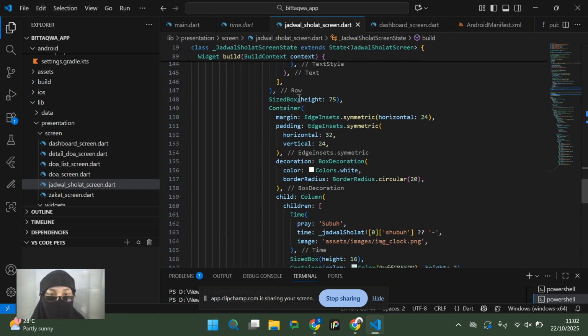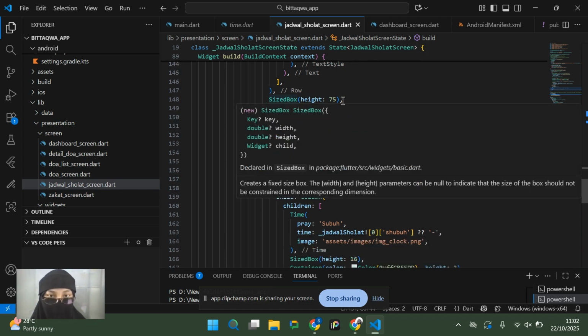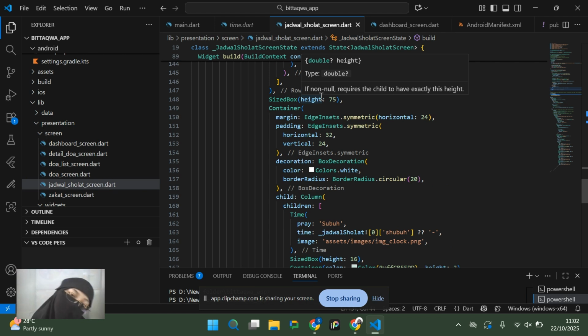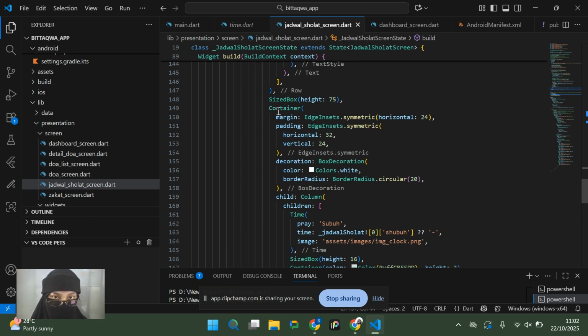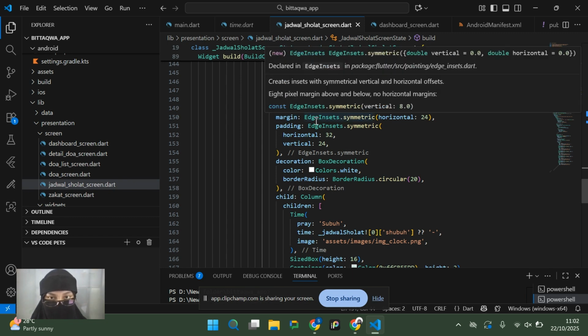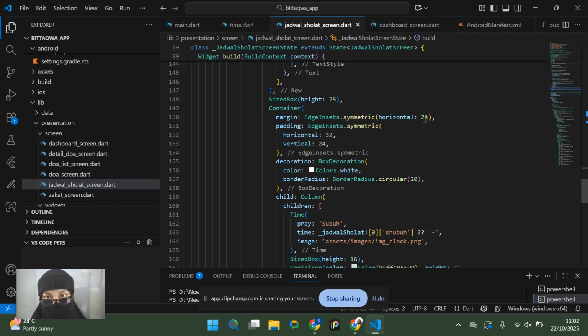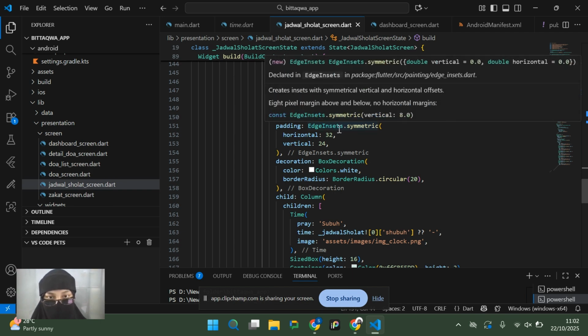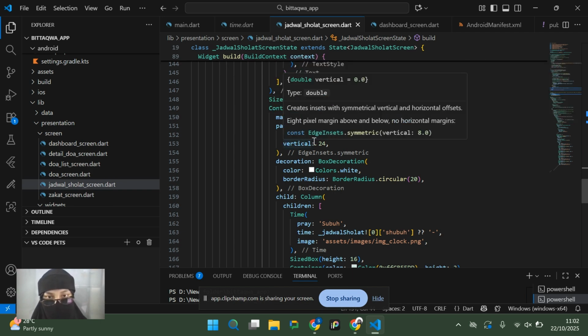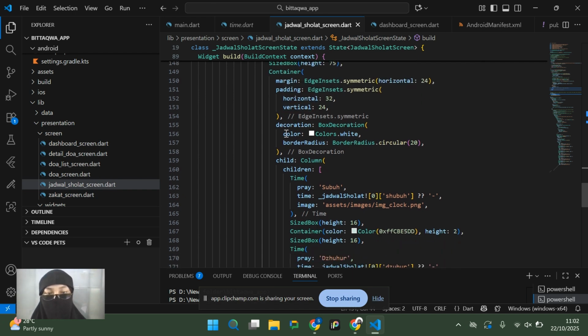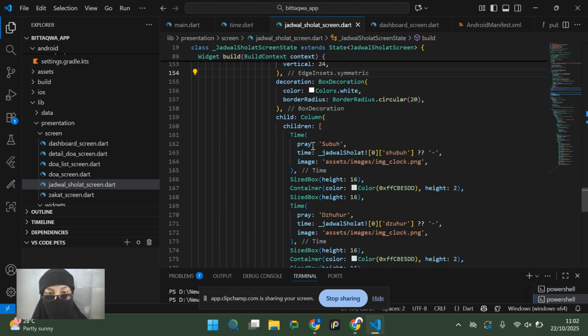And then after that, below it's going to be another size box, a size box of 25, and then it's going to have a container, a margin, EdgeInsets.symmetric of horizontal 24, padding of horizontal 22, vertical 24. And then below that's going to be decoration, where it's going to be a BoxDecoration. Of course, it's going to be white, and it's going to be circular of 20. So yeah, it's going to be for border radius.